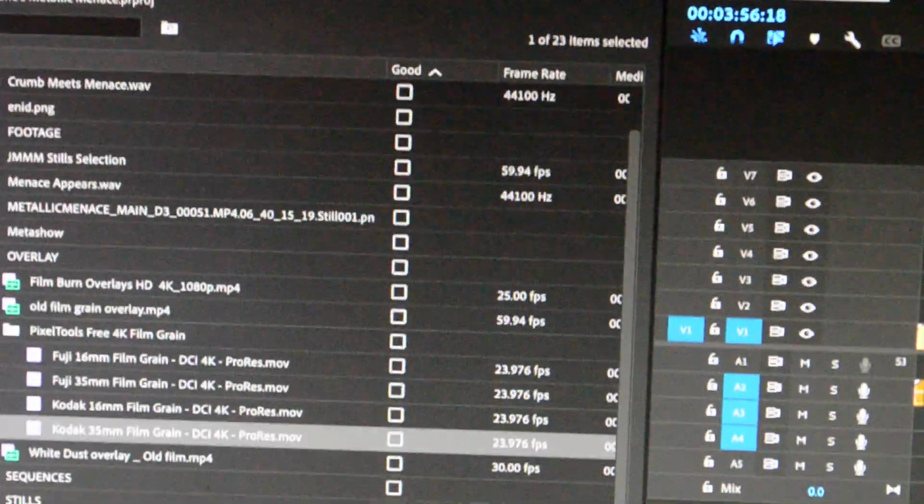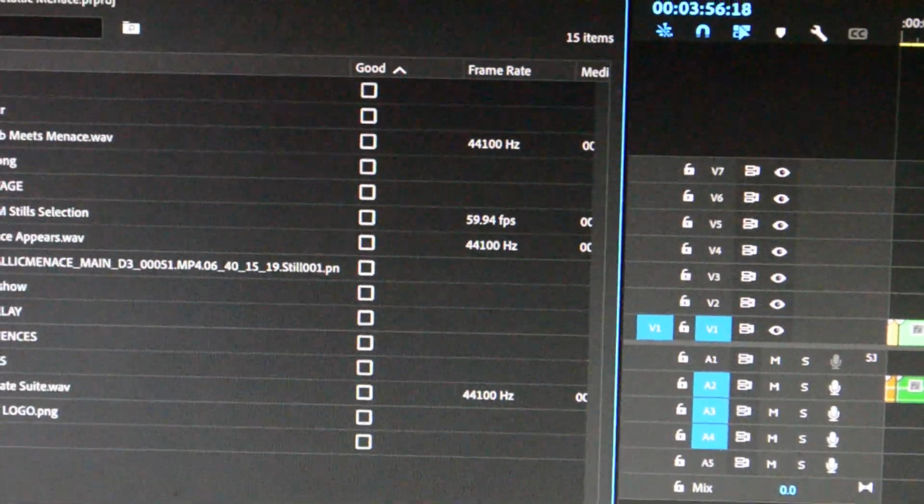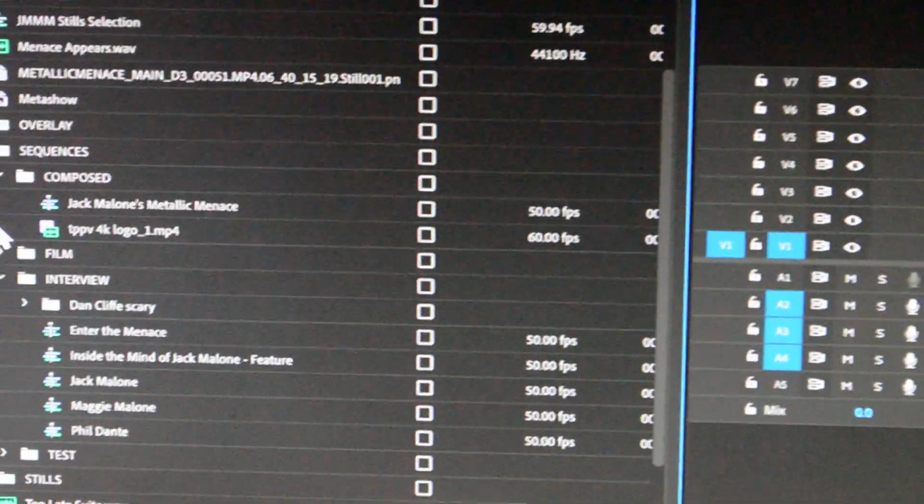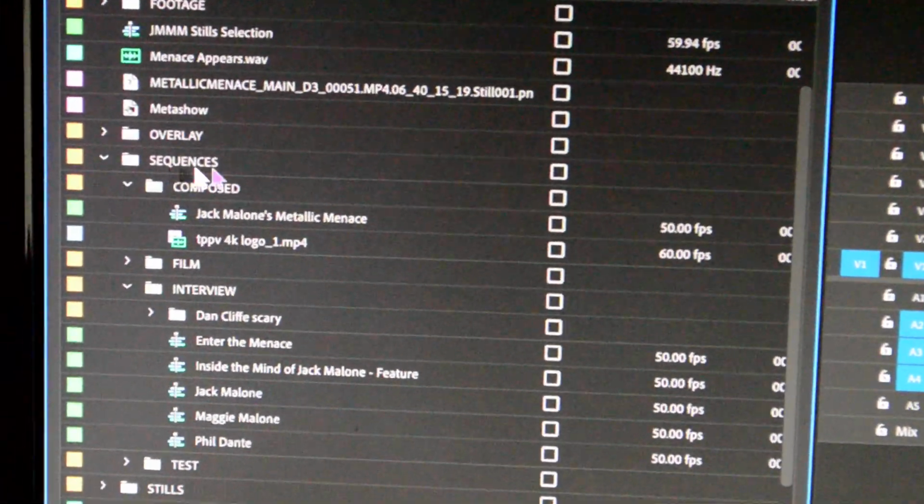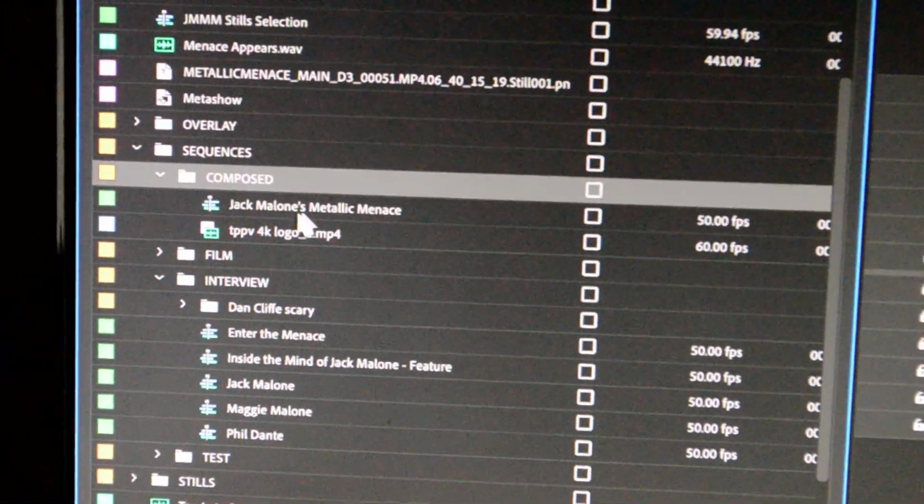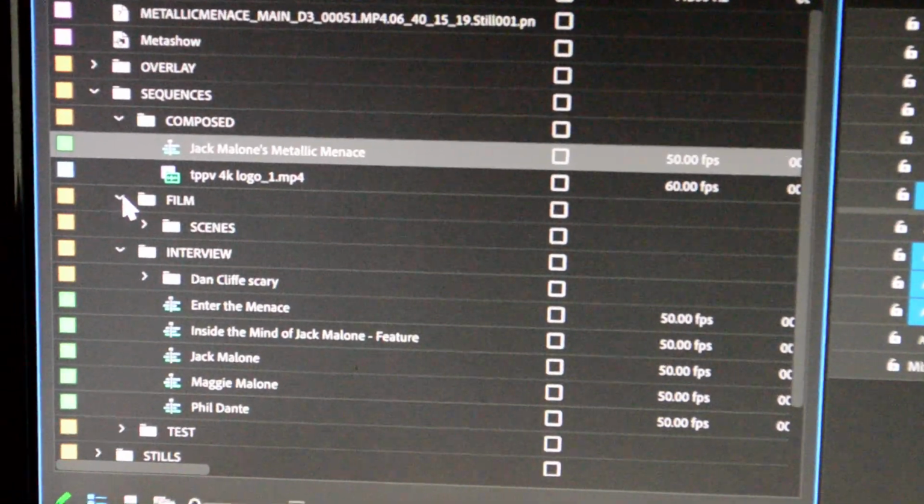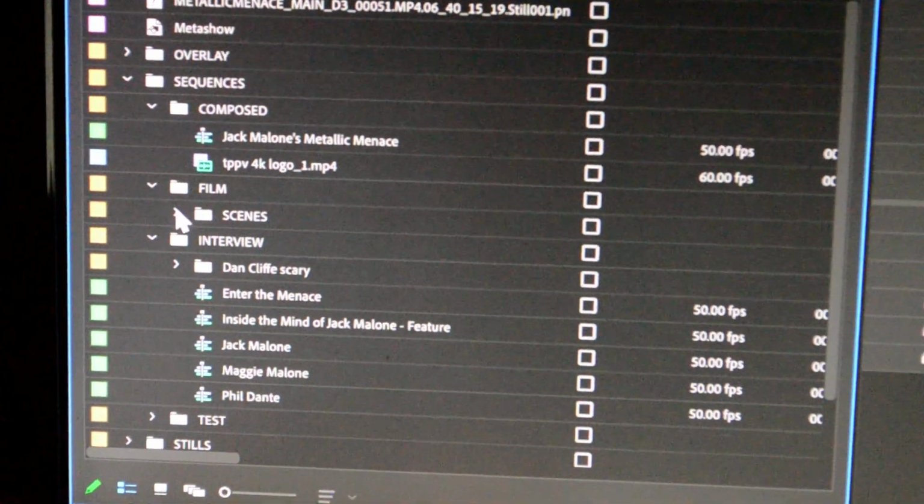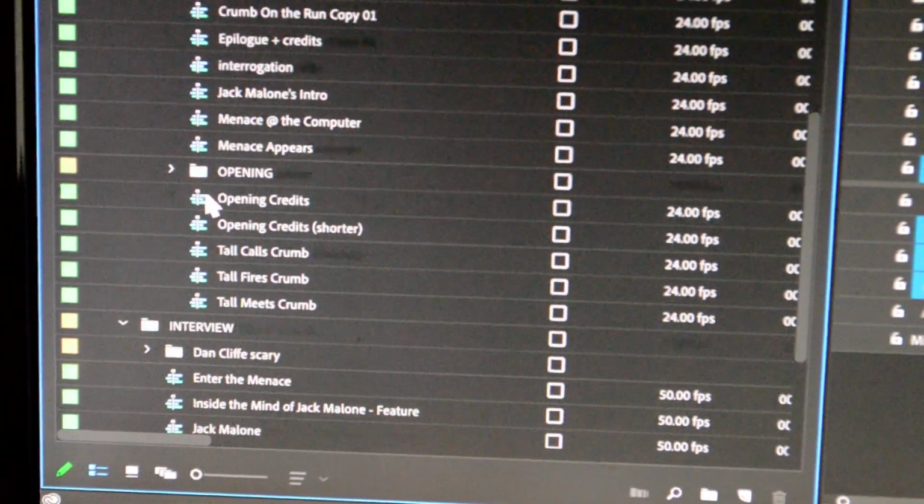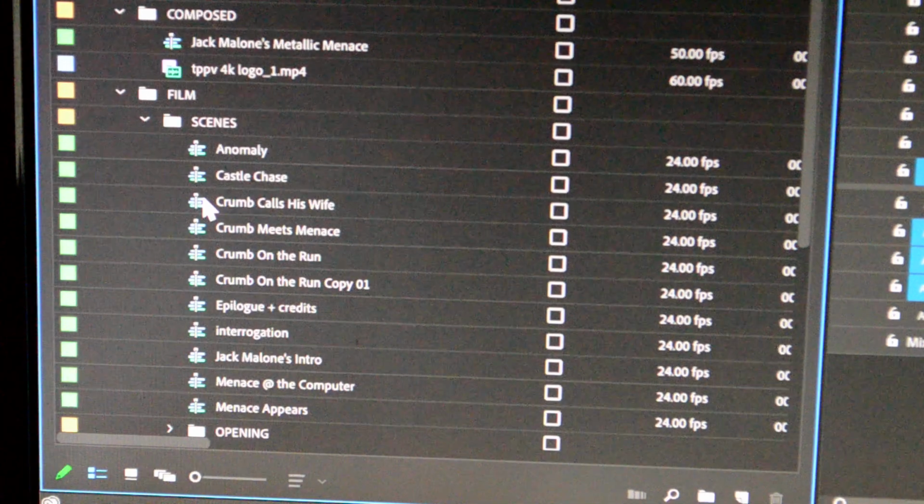So that's the overlays bin. And then we of course have the sequences bin. So there's more bins in here. So we got the composed sequence, so here's the actual composed film. We have the film bin, which has all the scenes. So here they are, all named, all in their glorious form.